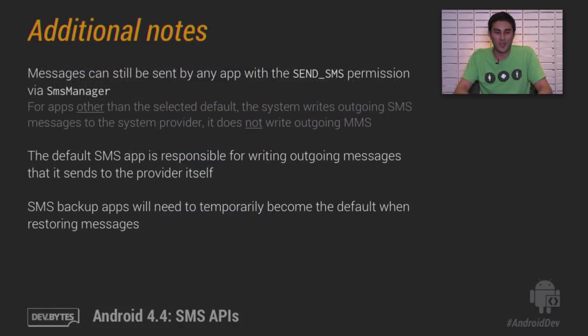Lastly, some additional notes. Messages can still be sent by any application using the existing SmsManager APIs, assuming of course they hold the SEND_SMS permission. However, for apps other than the selected default, the system writes all outgoing SMS messages to the system provider automatically. It won't, however, write outgoing MMS. This is particularly important for auxiliary SMS apps that may work alongside another app which is the default.